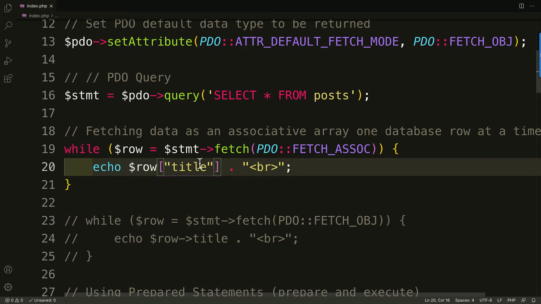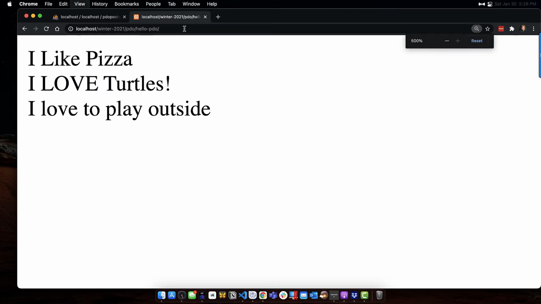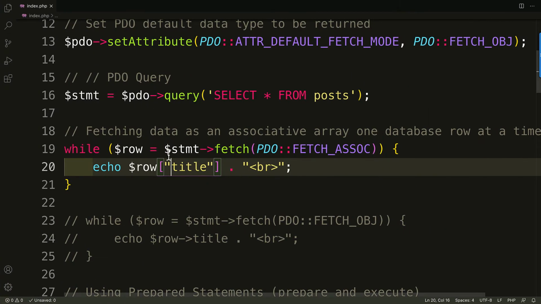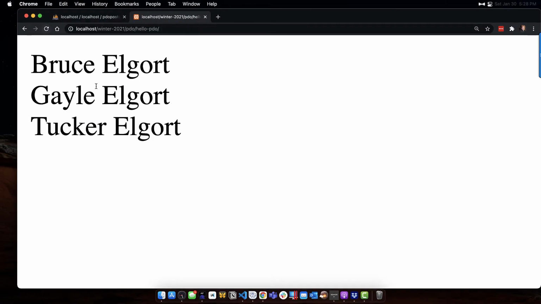And if I run this, if I go to my web browser, and I already have this page up, and I hit enter, look at that. I get the titles of all 3 of those posts. Now, I think some of you are like, okay, what about, say, the author? So that's another key in the associative array that comes back. And I'll run it, and there are the three authors, Bruce, Gail, and Tucker.